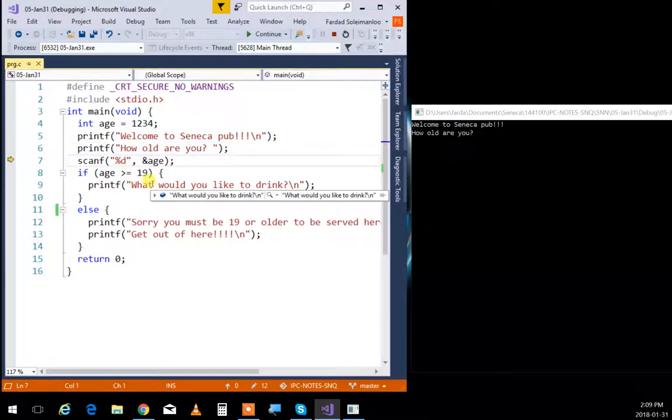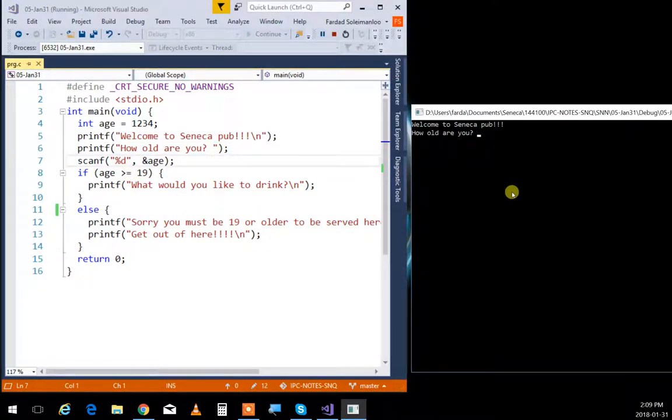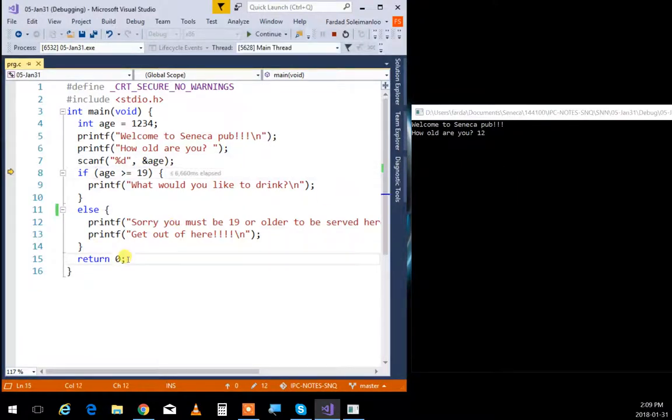So I'm going to go over here. So I'm going to read the age. Now in here, I'm going to say, how old are you? I'm going to put over here 12 and I hit enter. Now, we know if it's true, it's going to jump to the first one, so I'm not going to give an example on that. So this is false.